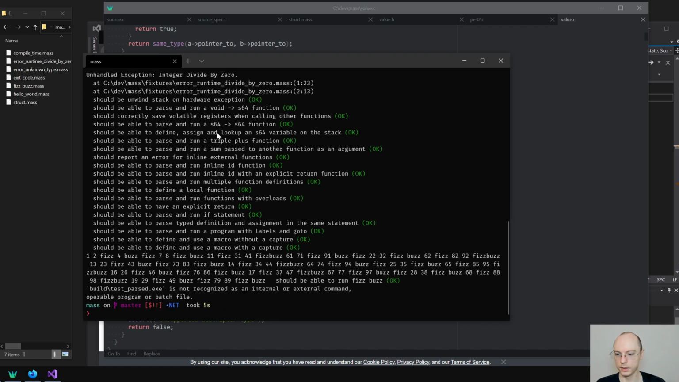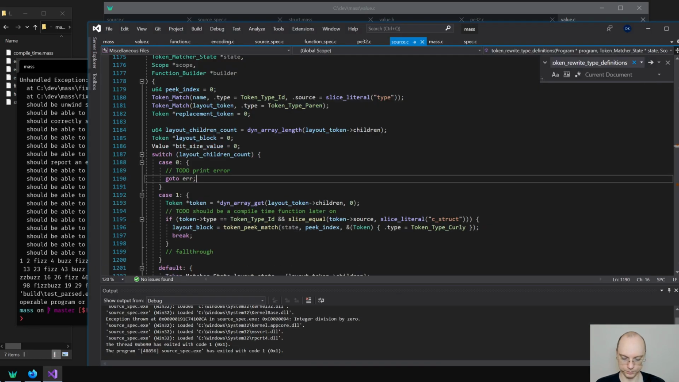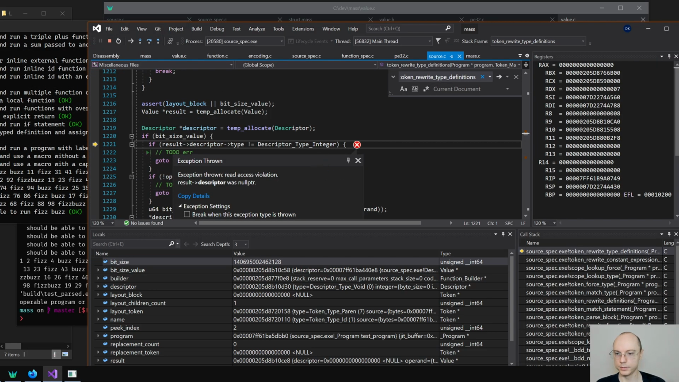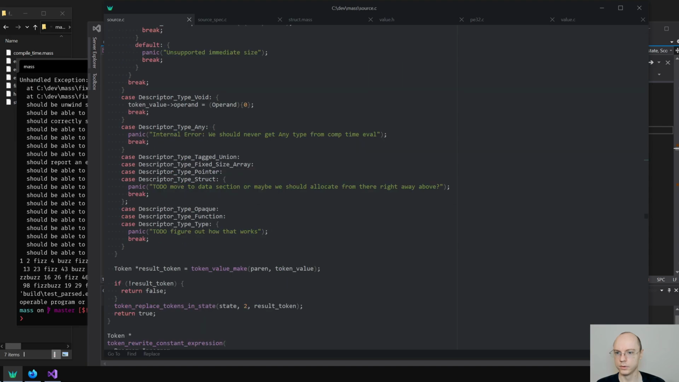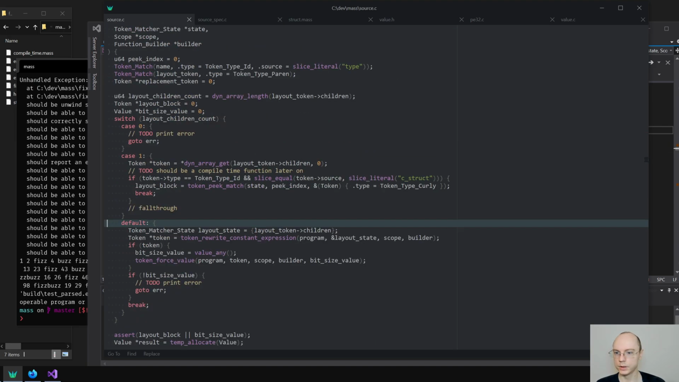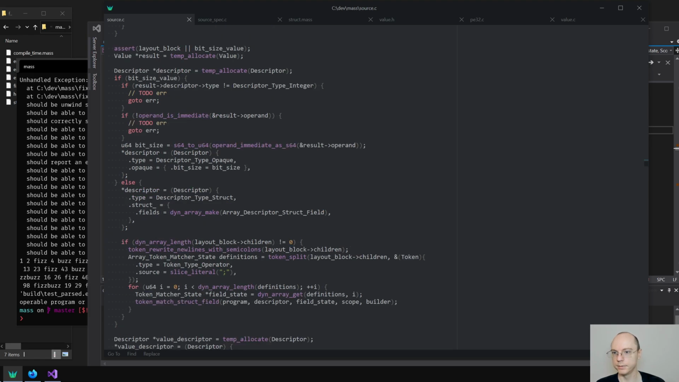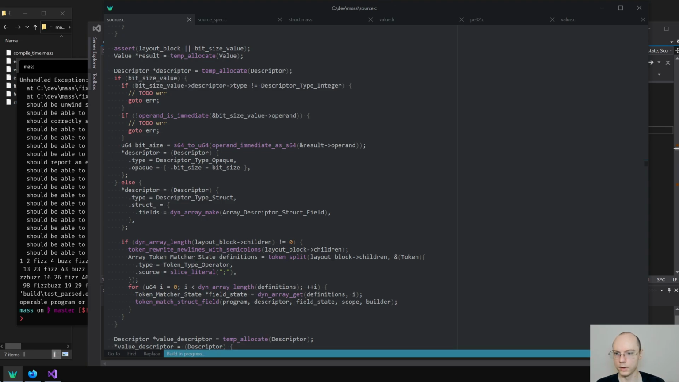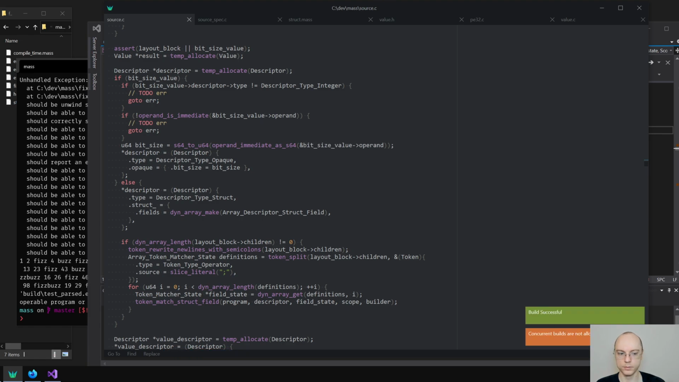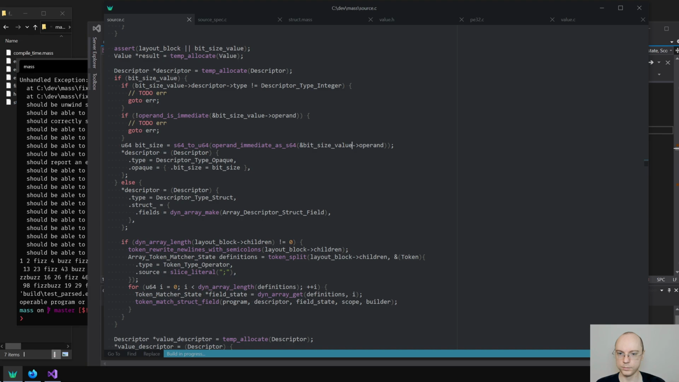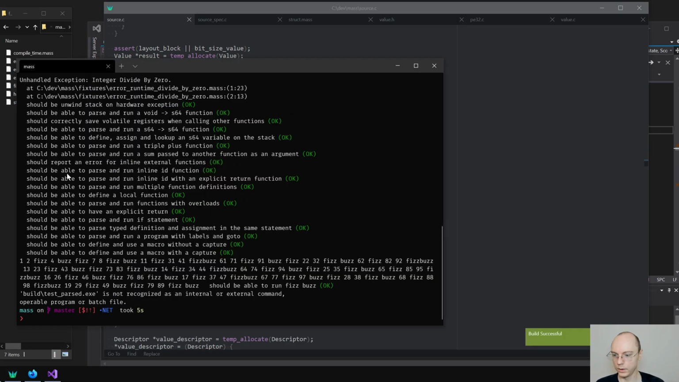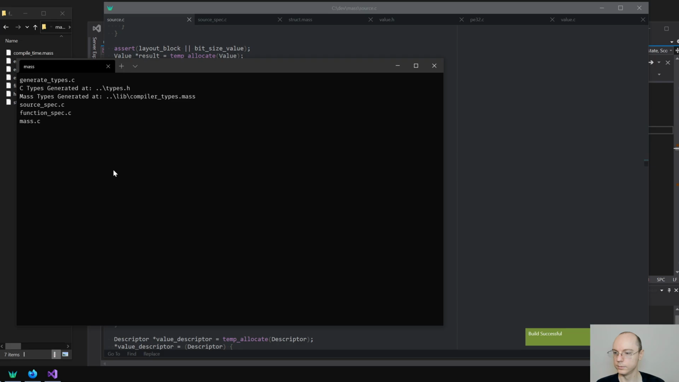Well, apparently no. Apparently it will crash. Let's see why you're crashing. Result descriptor type. Yeah, that's definitely wrong. That should be something totally different. It should not be result, it should be bit size value. And here as well. Okay, let's try that again.